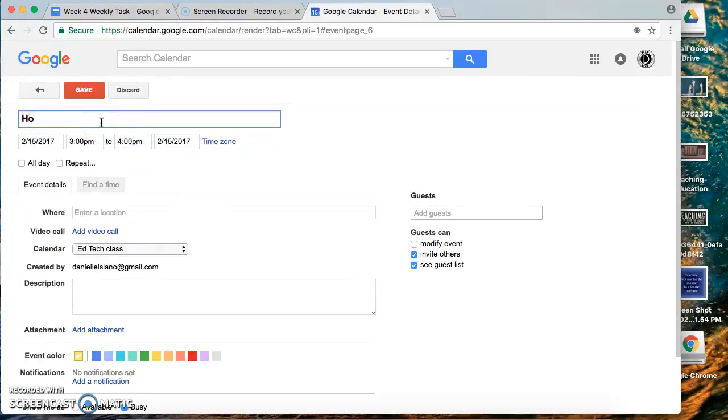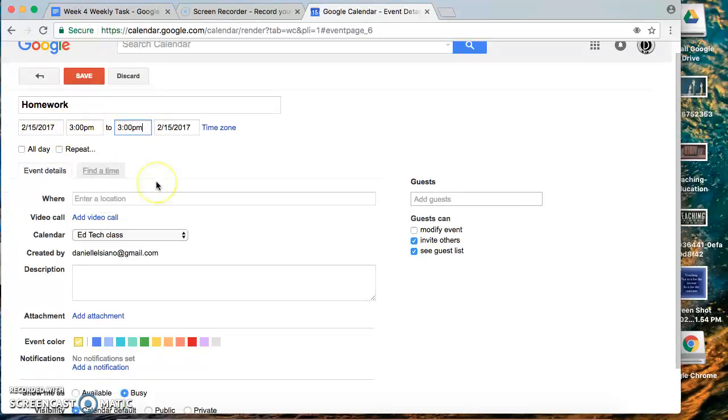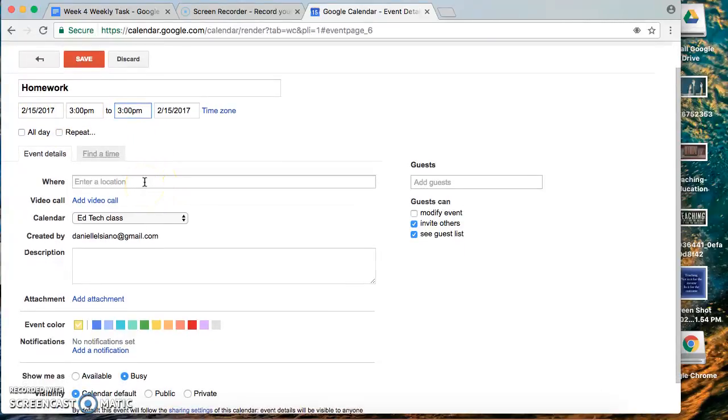So my event is going to be a homework assignment. This homework is going to be due at the end of the day, so I'm going to say it's due on the 15th from 3 to 3. It doesn't need to say where. You can make sure it's still in that Ed Tech Class calendar. You can add a description if you would like to. Math homework.